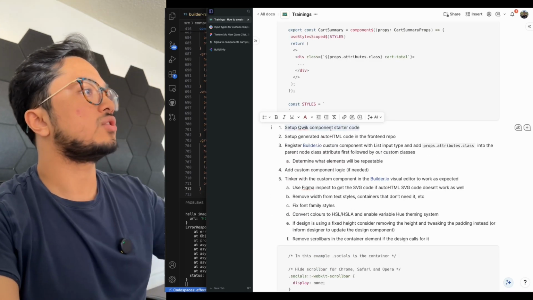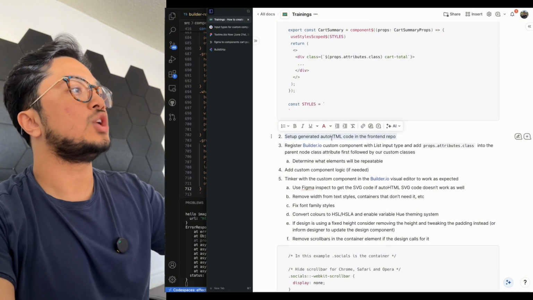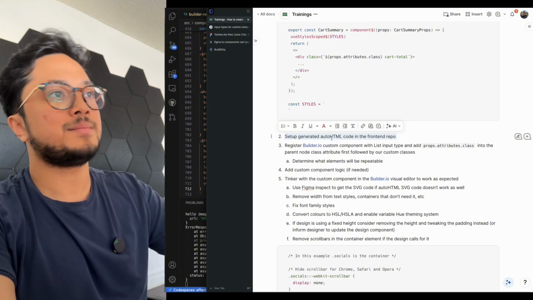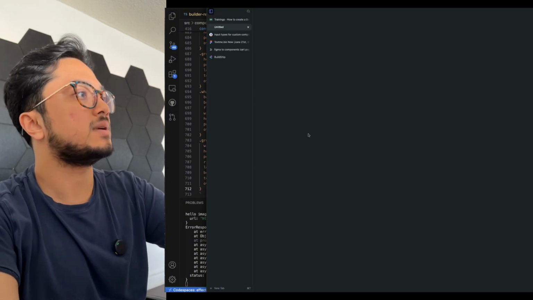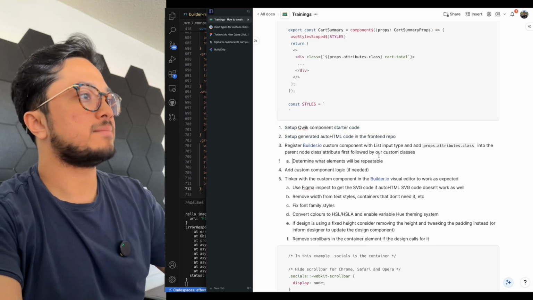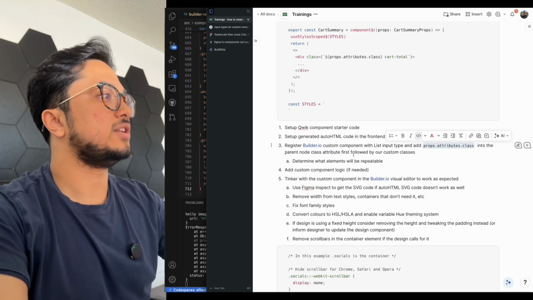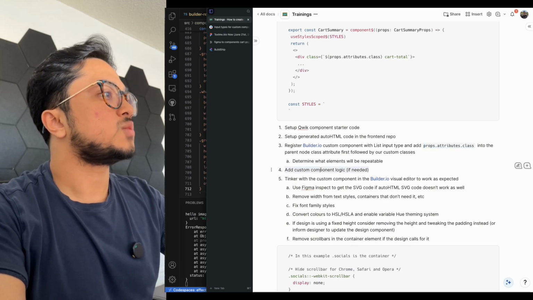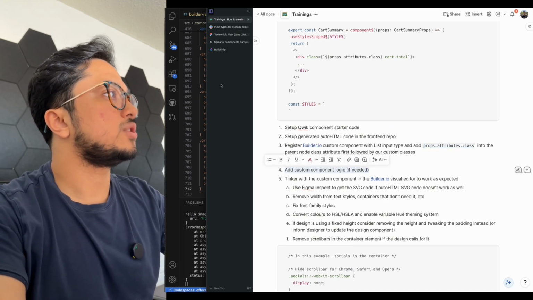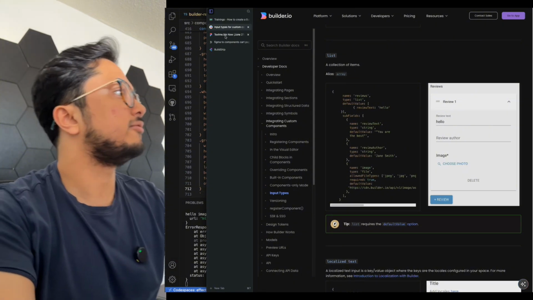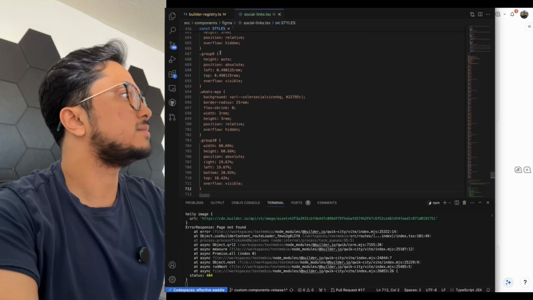So we got the starter code. I showed you how to get the AutoHTML, how to set it up, how to copy and paste the CSS and the HTML into the starter code example. We already walked through what this does and how to do it. Add custom component logic if needed. So that's the step we're going to do now.